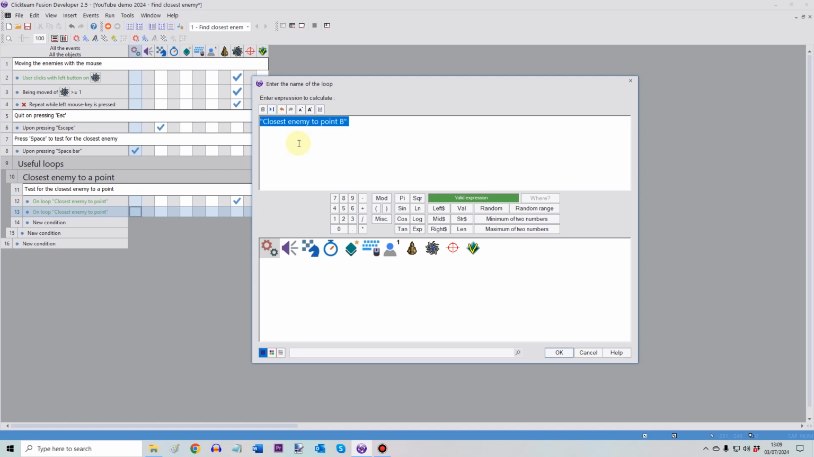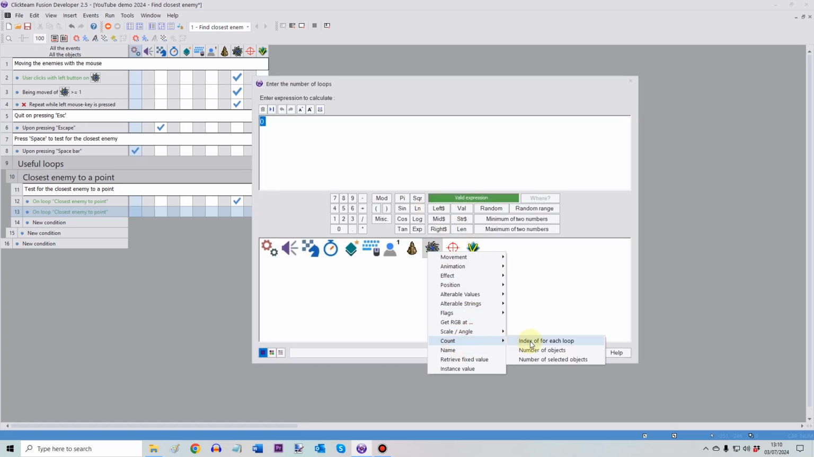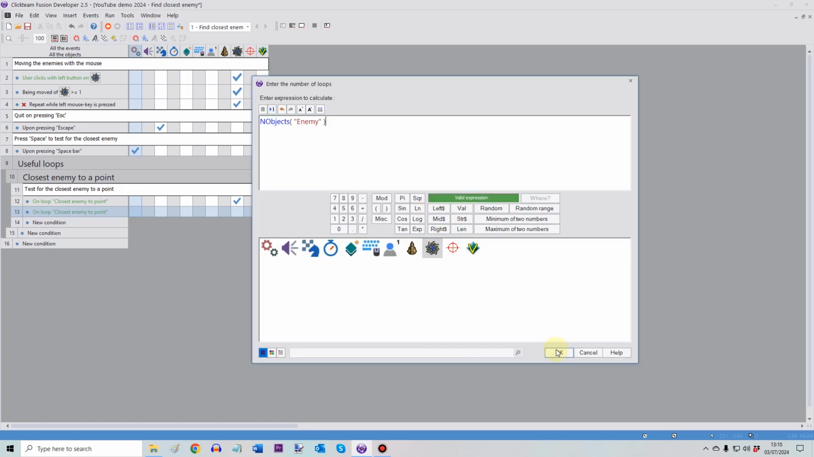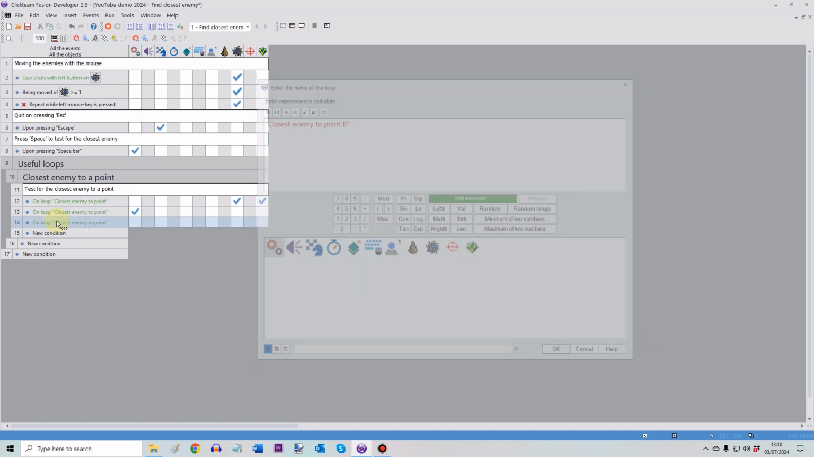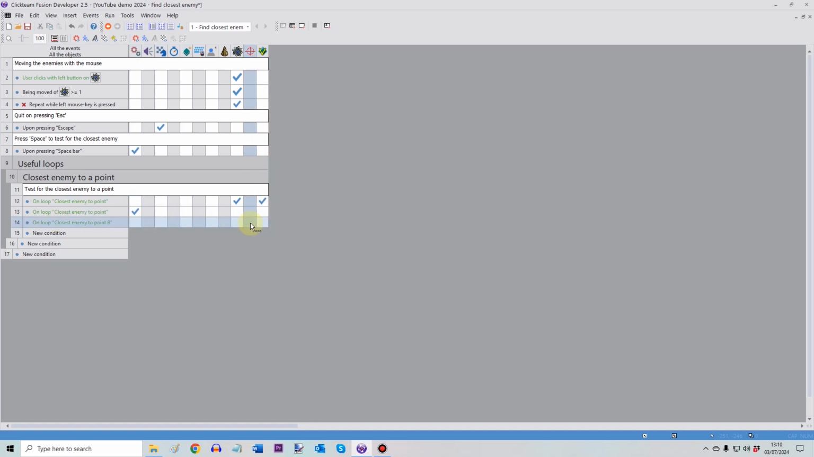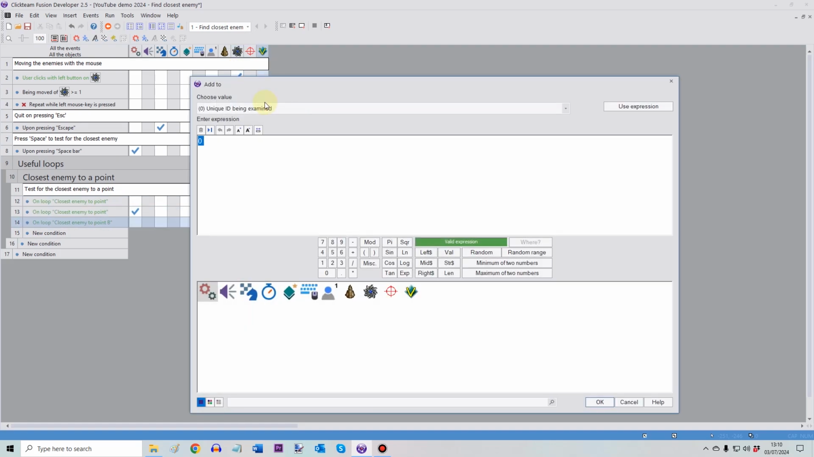So let's make that a B loop, and here it's just a name. It doesn't have to say B or anything. Here we run it for the number of objects. So if we set everything up once, then we loop through the number of objects. So we then say, make this B loop. Right, so first I want to add 1 to the unique ID being examined.